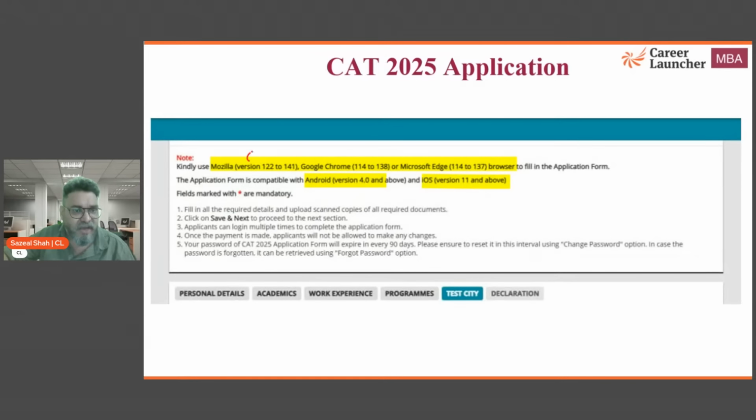So make sure: Mozilla 122 to 141, Google Chrome 114 to 138, and Microsoft Edge 114 to 137. These are the three things that you can use. You can also fill up the form on Android and iOS. However, I would suggest you don't do this over phone. A lot of documents are to be submitted, a lot of data to be filled in. Please do it on a system. So this is one message.